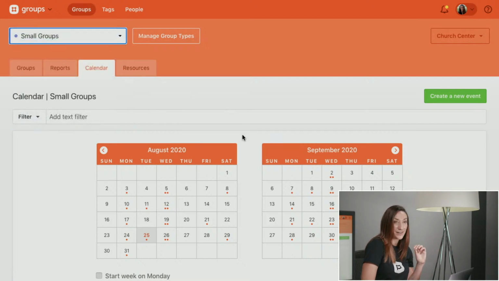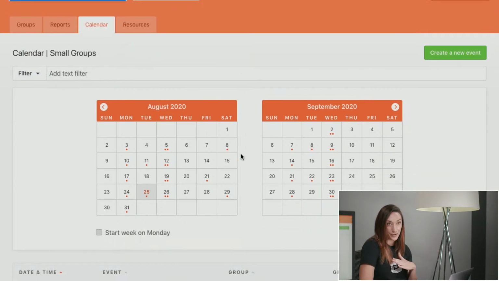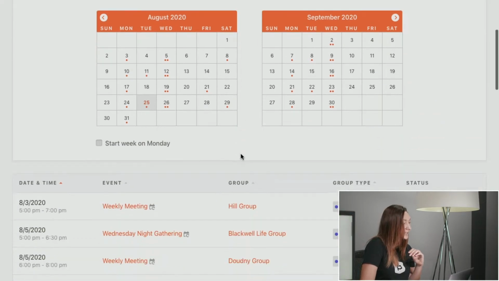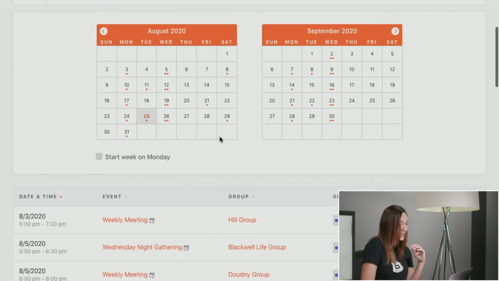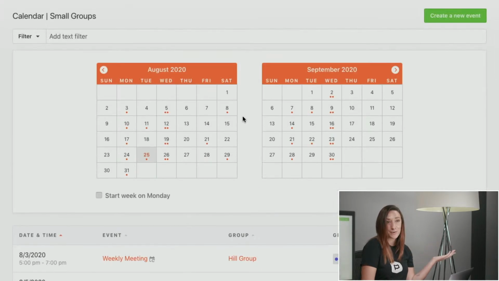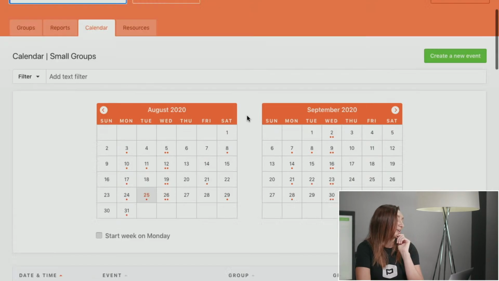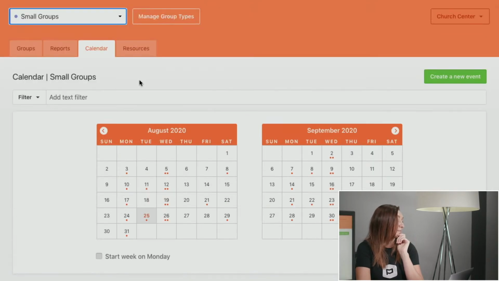type, this calendar page shows you all of the groups' events in that group type. So you can see here we have all our different groups listed, and they're all in our small groups type. You can see who's reported attendance and who hasn't for these groups. And just like in the groups page I showed you on our single group, it's the same thing, just the gauge is bigger to fit your filter. So that is the calendar.